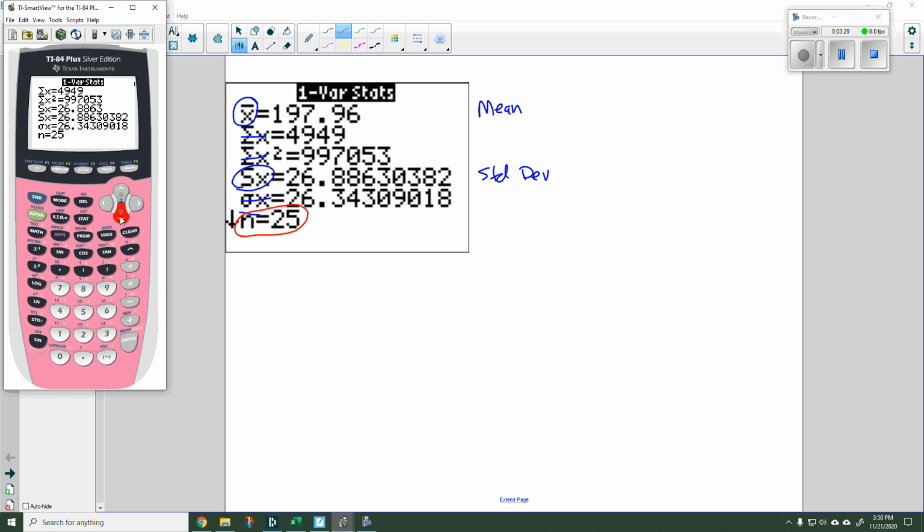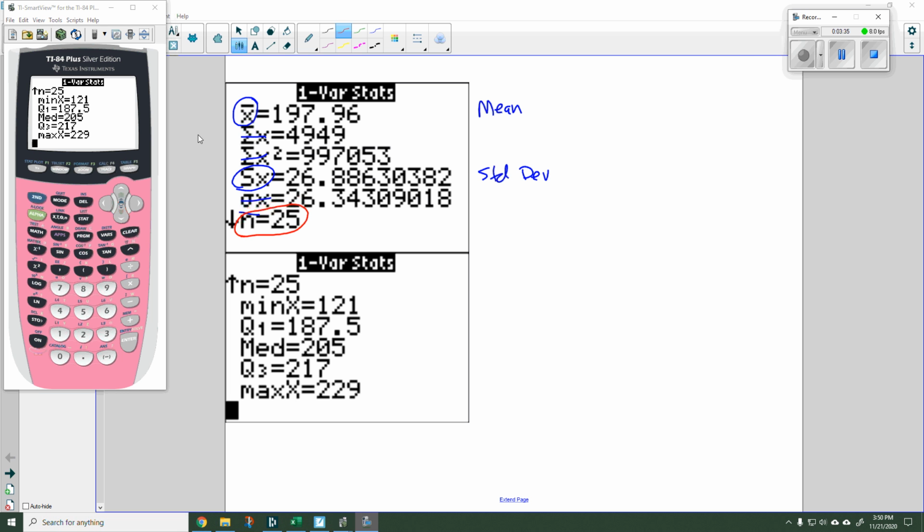And then if you scroll all the way down here, you get this second screen. So the n=25 is now at the top instead of being at the bottom. But this gives me my 5-number summary. It gives me the minimum value of the data, my Q1, my median, which is another measure of center, my Q3, and my max.